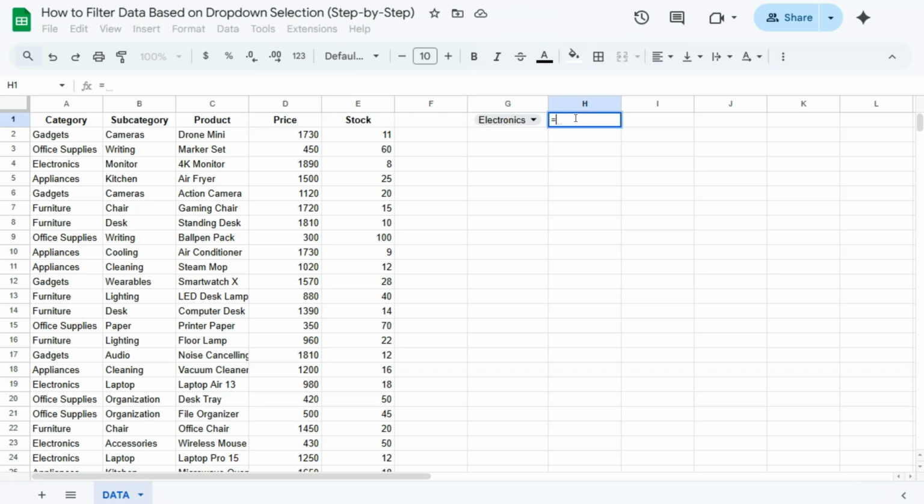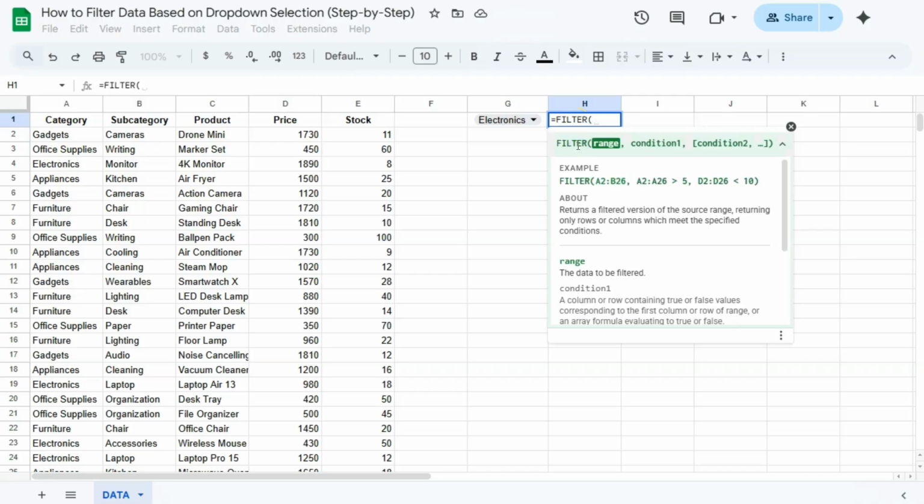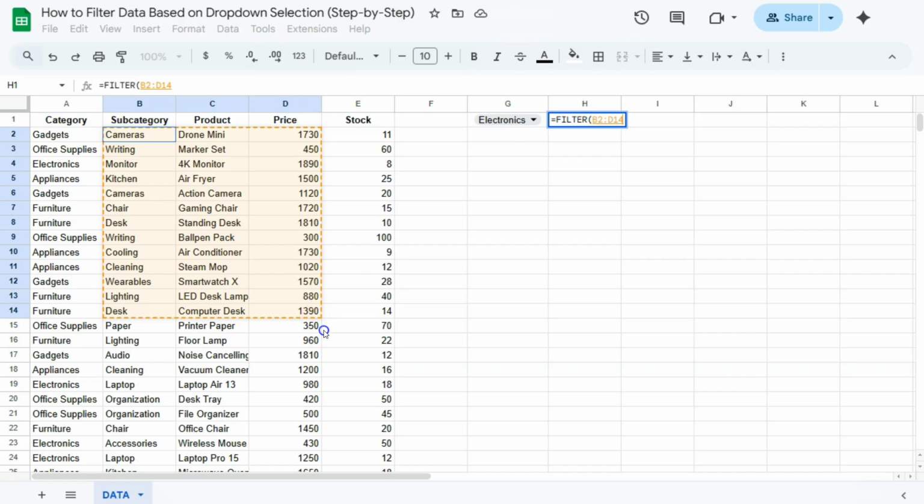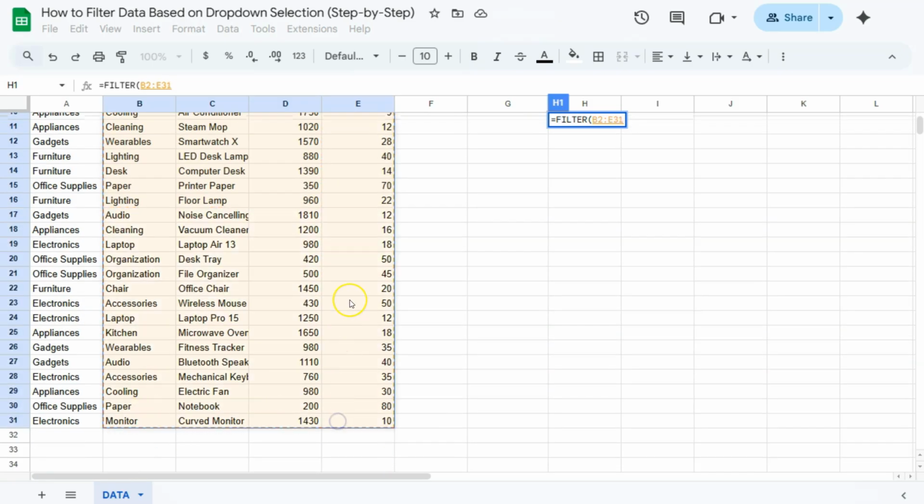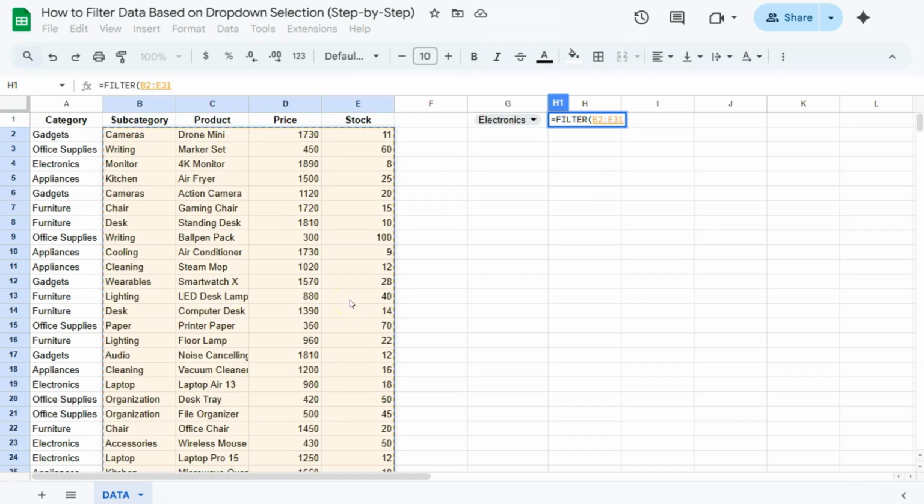Put in your equal sign. So this is just beside my drop-down. Type in filter or select it right here. Select your range. So what I want to happen here is I want the range to be from column B to column E. I won't be including the headers anymore, comma.